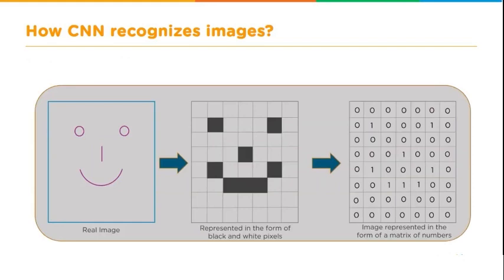Here we have a little bit more complicated picture. We take a real image of a smiley face. Then we represent that in the form of black and white pixels. So if this was an image in the computer, it's black and white. And like we saw before, we convert this into the zeros and ones.